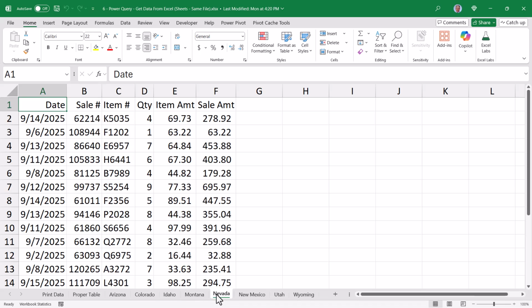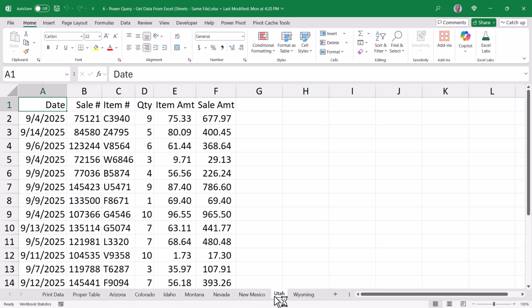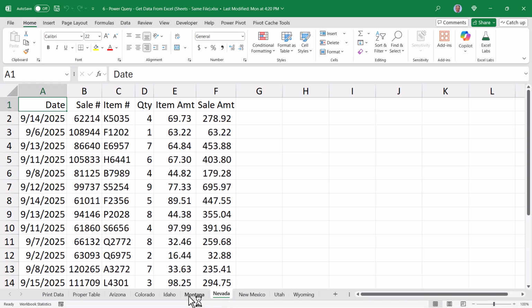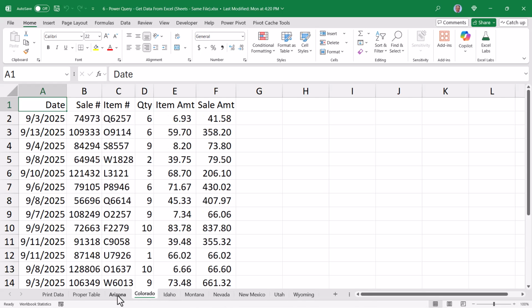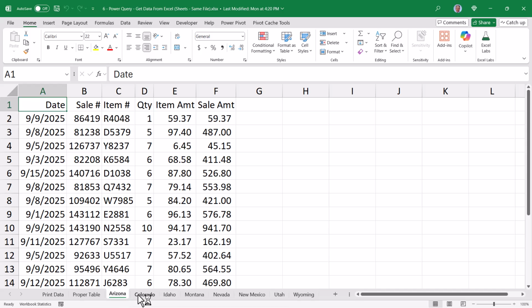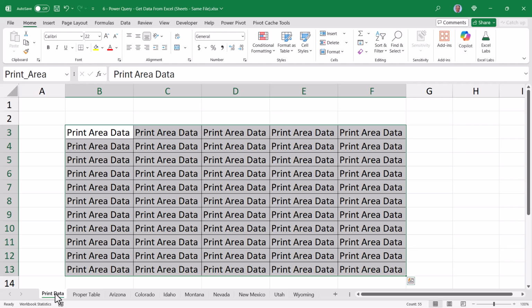The creator of this file assumed that if the user wanted to know what state the transaction came from, they would just look at the Sheet tab. Well, if we bring these tables into Power Query as is, we'll lose track of which sales came from which states. So we're going to have to create some sort of tracking information to replicate the sheet name into a new column for each table. But I want to avoid this proper data table and I want to avoid this print area.